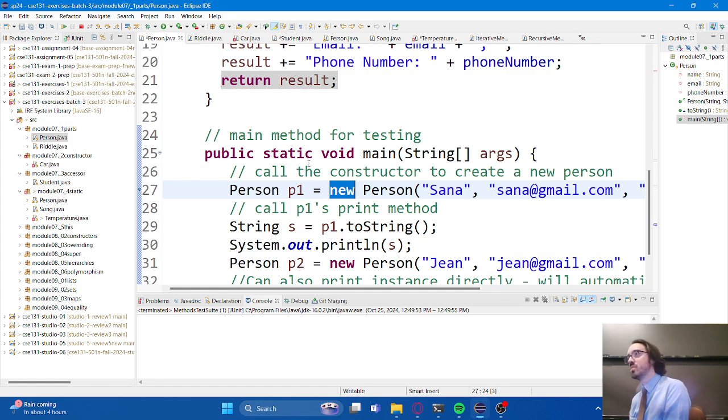Where's another place we've seen this word? Scanner. There we go. That's the one I was thinking of. Scanners are objects. We created them using the constructor. We didn't tell you that's what we were doing, right? We said, here's how you make a scanner, here's how you use a scanner. Well, this is what we were doing. We were creating an instance of Scanner, just like here we're creating an instance of a person.